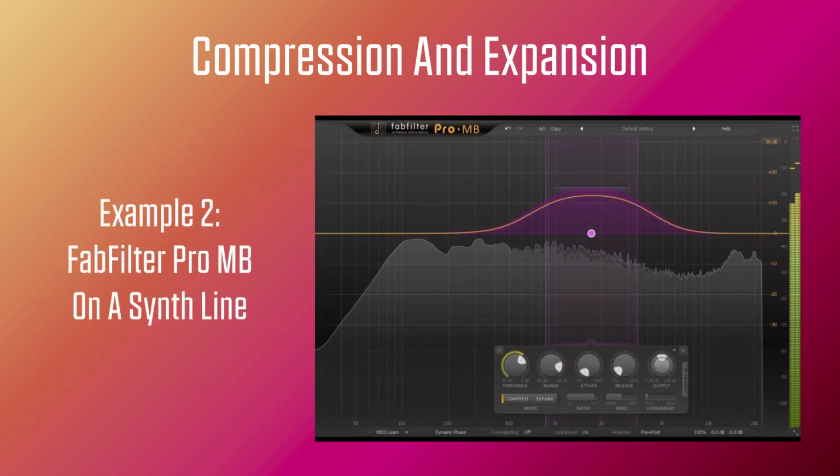In example 2, I'm using FabFilter's Pro MB, which is a multi-band compressor, to raise and highlight the quiet parts of a synth line. Upward compression is excellent at raising low-level signals and is very effective in pronouncing the quiet parts of spoken vocals, drum beats, and so on. Here is the dry version.